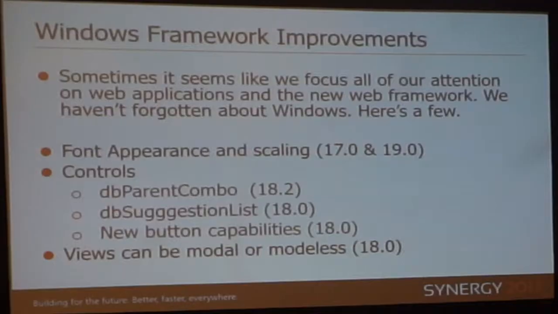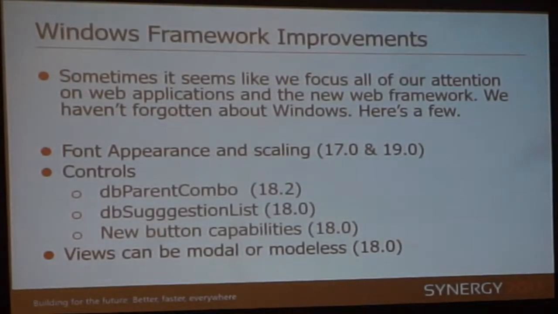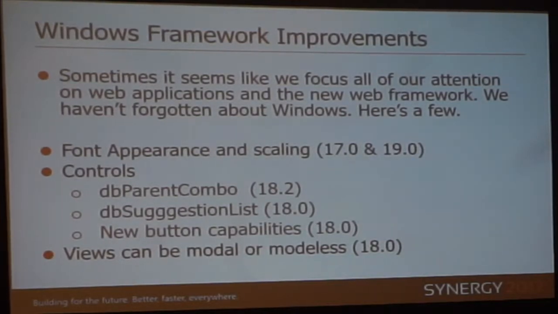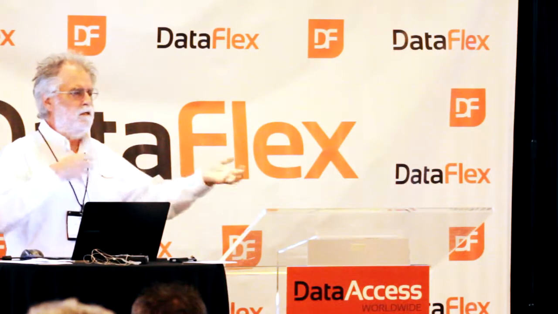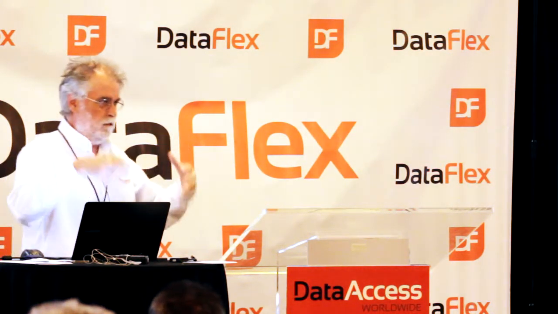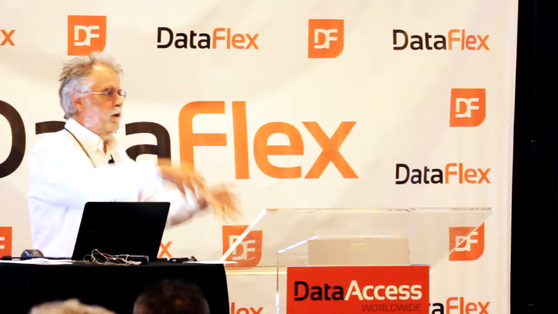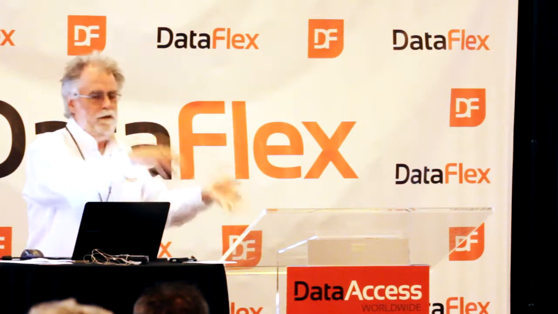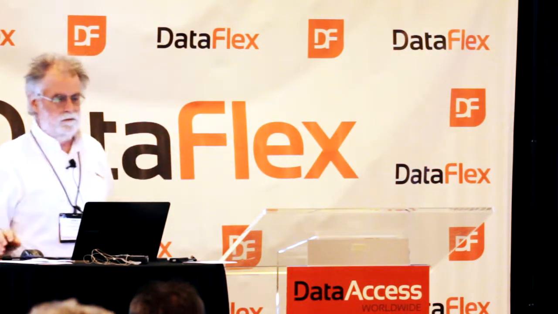There's new controls. Buttons have new capabilities, new ways to put images and drop-downs and stuff like that. And views can be modal and modeless. And then, of course, any of these changes I'm talking about that are systemic, like data dictionaries, you, of course, get in the web, you get in Windows. UChar array, you get in webs, you get in Windows. It just sort of all comes together.